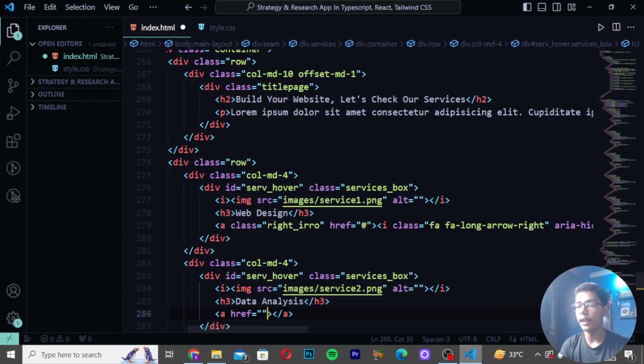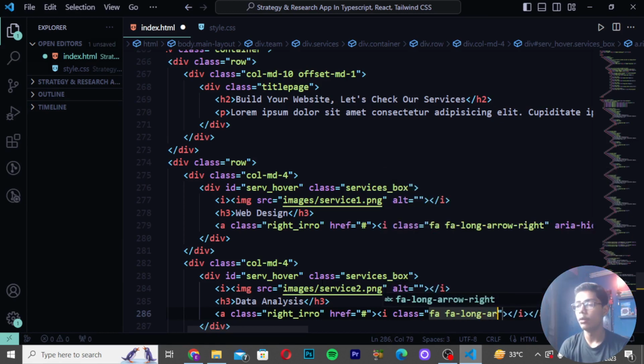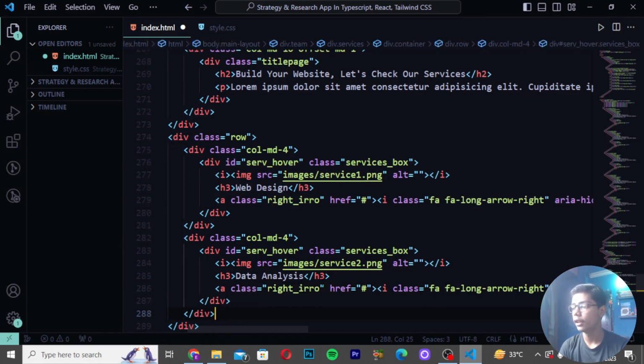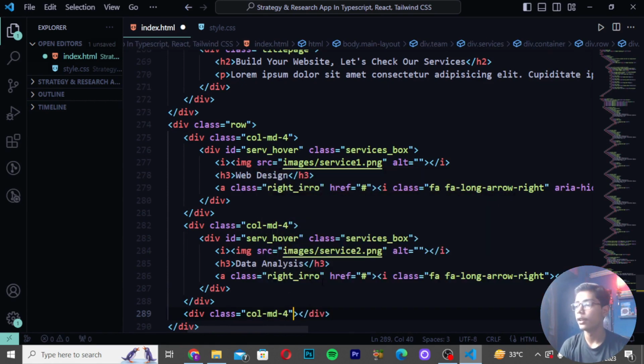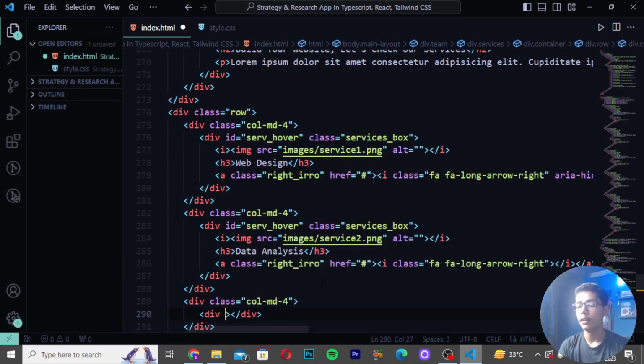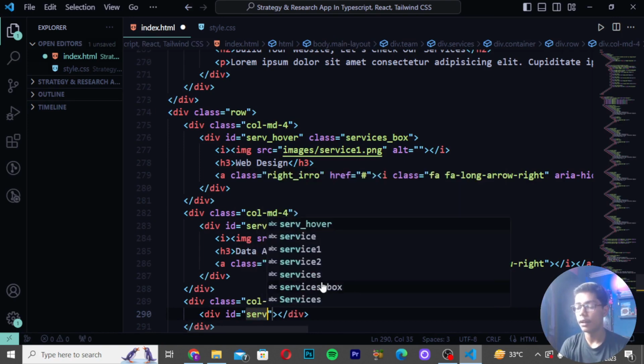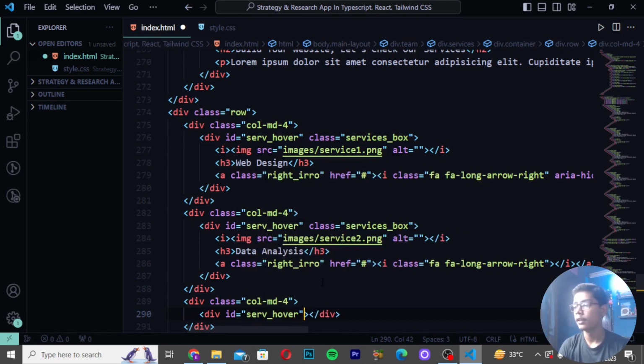Then you have to write a tag and create class here. In the place of it, write here right hero, and then you have to write here h3, and then you have to create I tag class fa-long-arrow-right. Then you have to just do one thing. You have to create div class, right here col-md-4. So here I will be writing this div id, and then here I will be writing serve hour. Then write here class services box. So here I will be writing this.